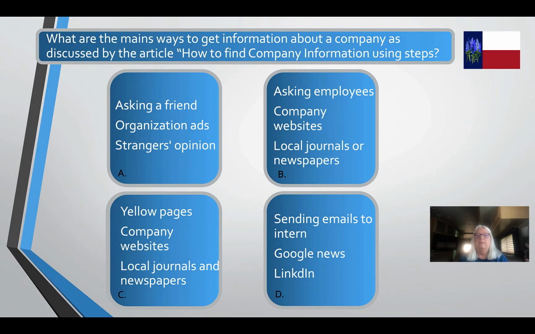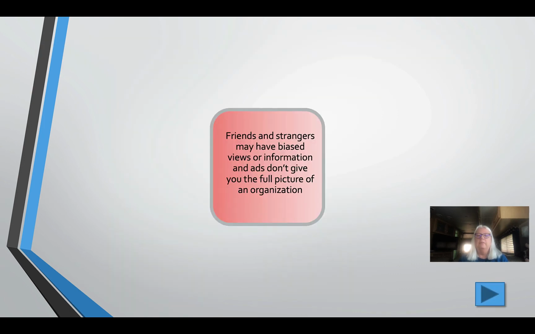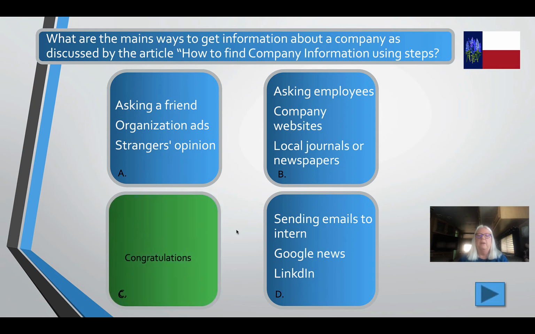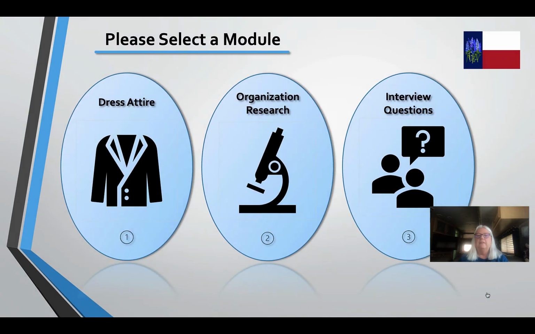Here's his practice. What are the main ways to get information? How about asking strangers? Okay, friends and strangers may have biased information. That's not correct. Okay, and when I look at your unit, I always go to the wrong choices just to see what it says. Okay, so let's try this one. Oh, and that's the right one. I get the green light. Yay! Okay, so you kind of get the idea.